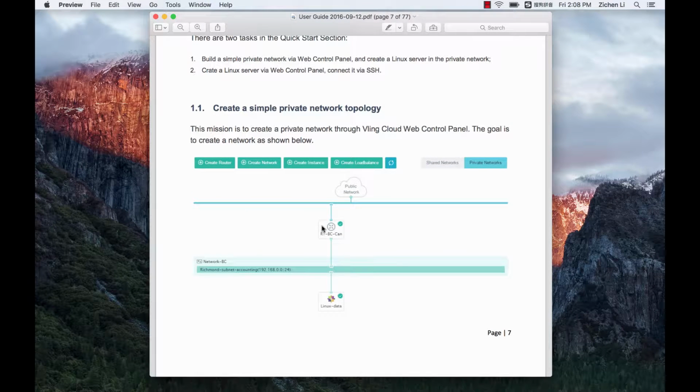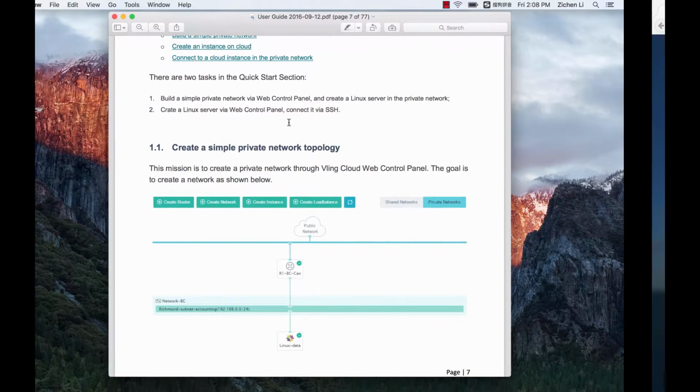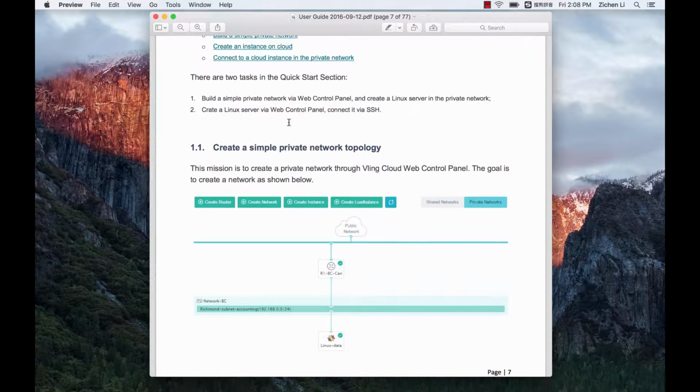Everything will be done in our web control panel. So people can have access to our cloud either through web control panel or the command line. And for this tutorial, I will just use web control panel. Okay, let's go to our control panel.